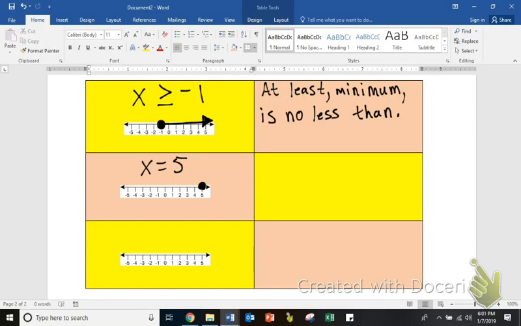So other words for equals is going to be something like is, are, will be, is the same as, and equal.